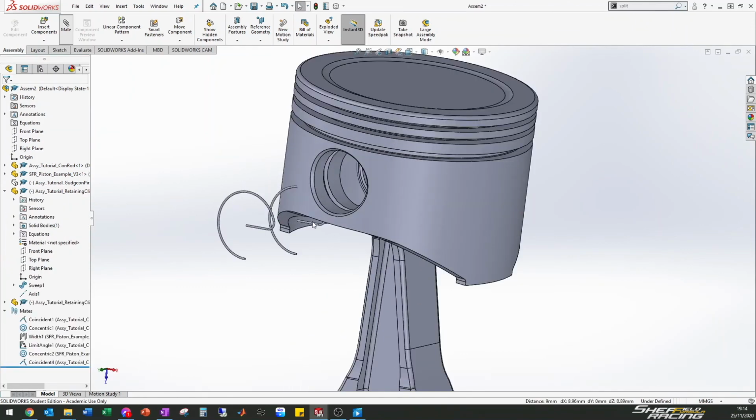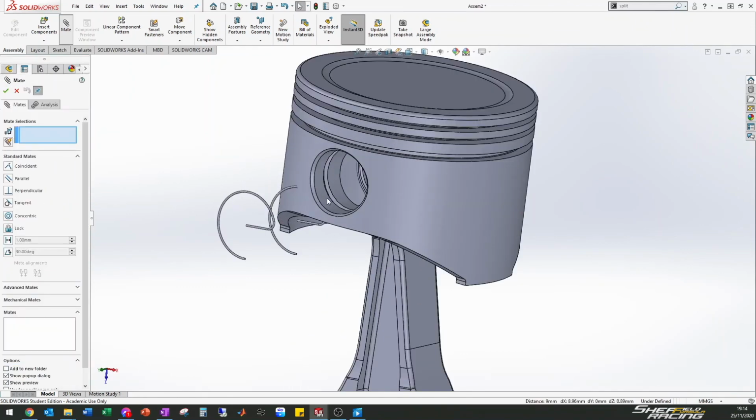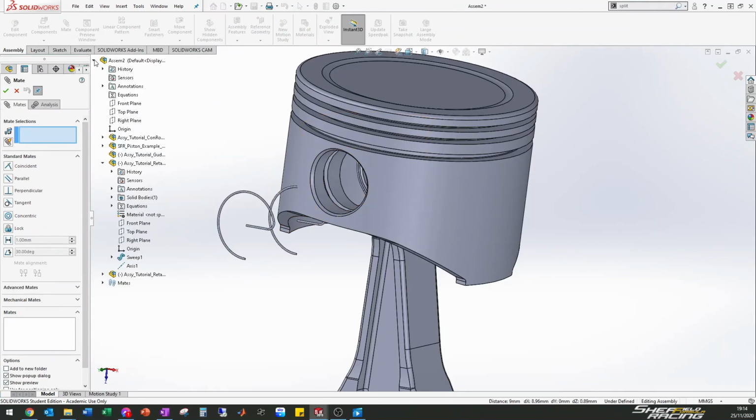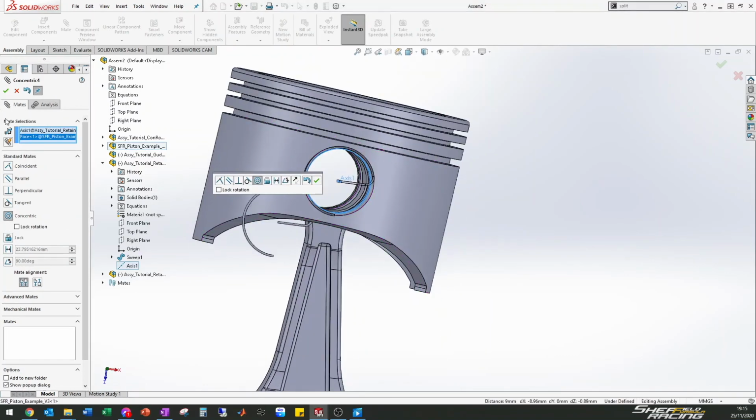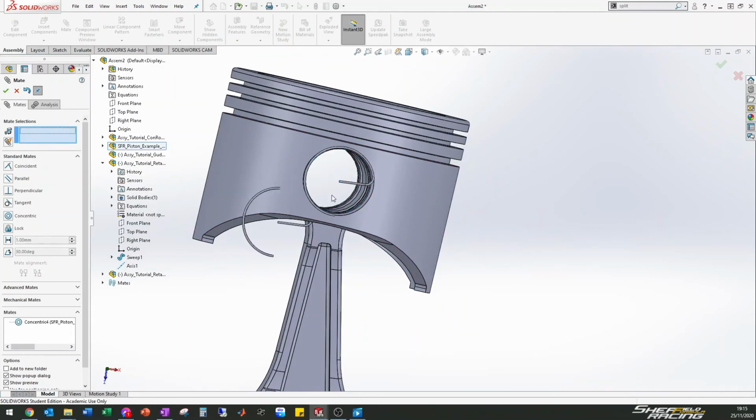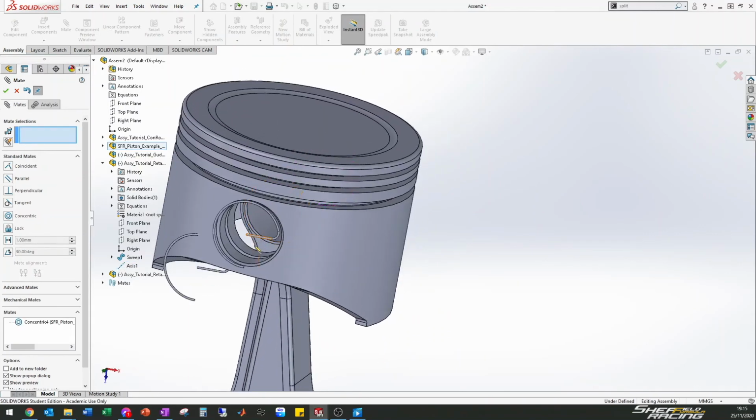The first thing I'm going to mate is the gudgeon pin bore of the piston with the central axis that we put in, which is the reason why we put that axis in, to make life a bit easier. If I select the axis within the circlip and then select the gudgeon pin bore, you can see that now they've gone concentric to one another. If I click OK, that can now either rotate or translate along that axis again.